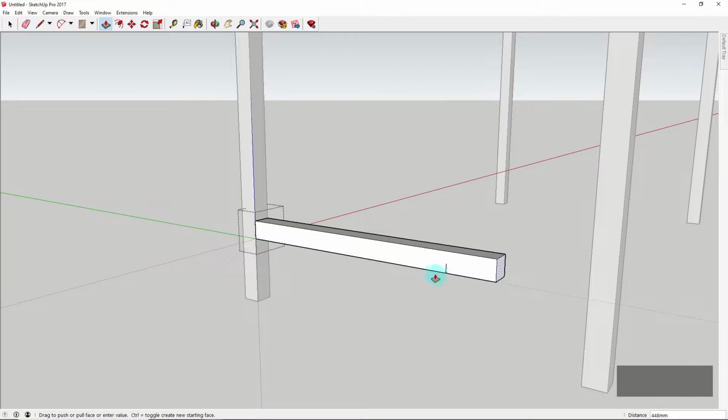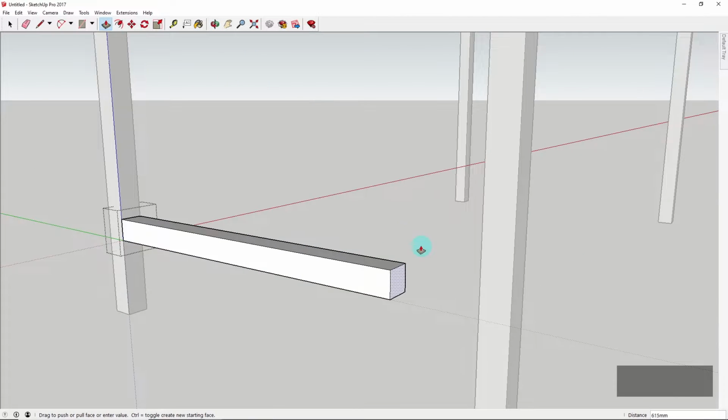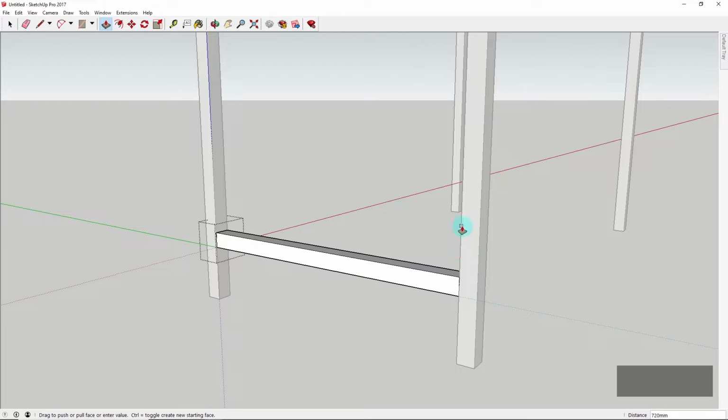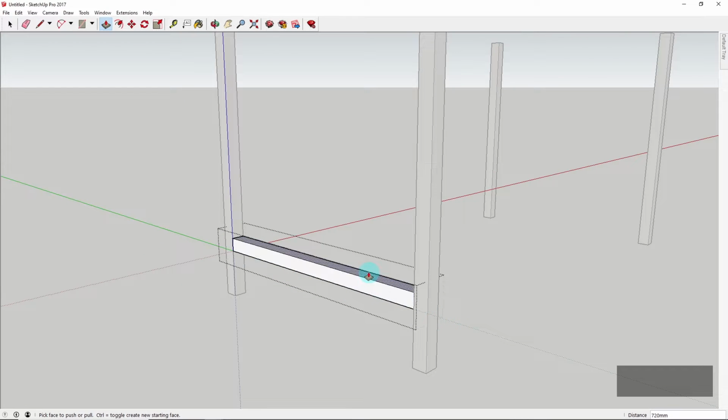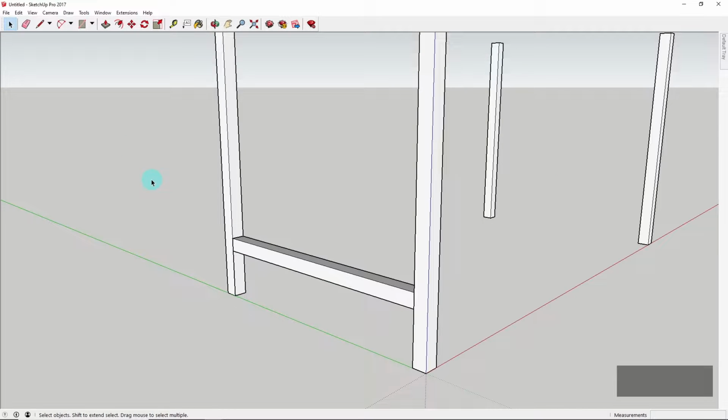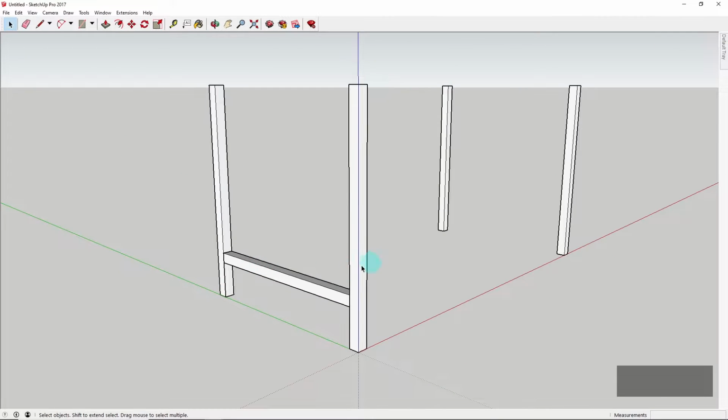So again, SketchUp likes to lock onto things, so we can see that it's going to lock onto this edge, which is exactly what we want. We don't want this edge because it's too far. This is the edge, so we're going to click on that, and that's created our post that we need within our legs. And if you go back to the select tool and click out of it, you'll see that we're out.